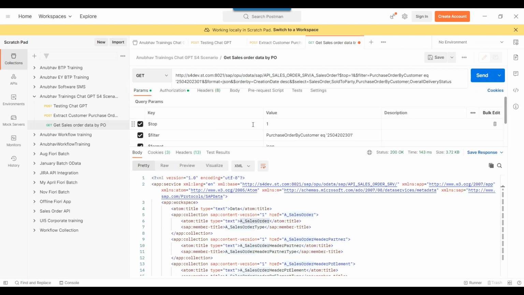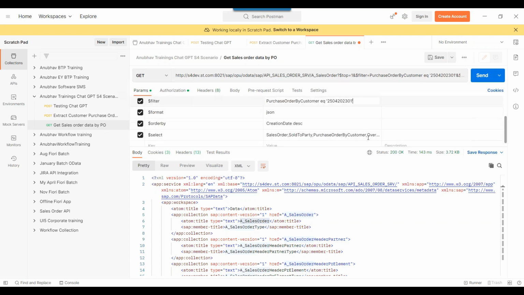So basically what am I doing? I'm getting the top 1 record, passing the purchase order by customer. So this is the number which Sonia provided me for her purchase order. Format will be JSON, descending order, and we will fetch the sales order ID, sold to party, purchase order by customer, and the overall status.